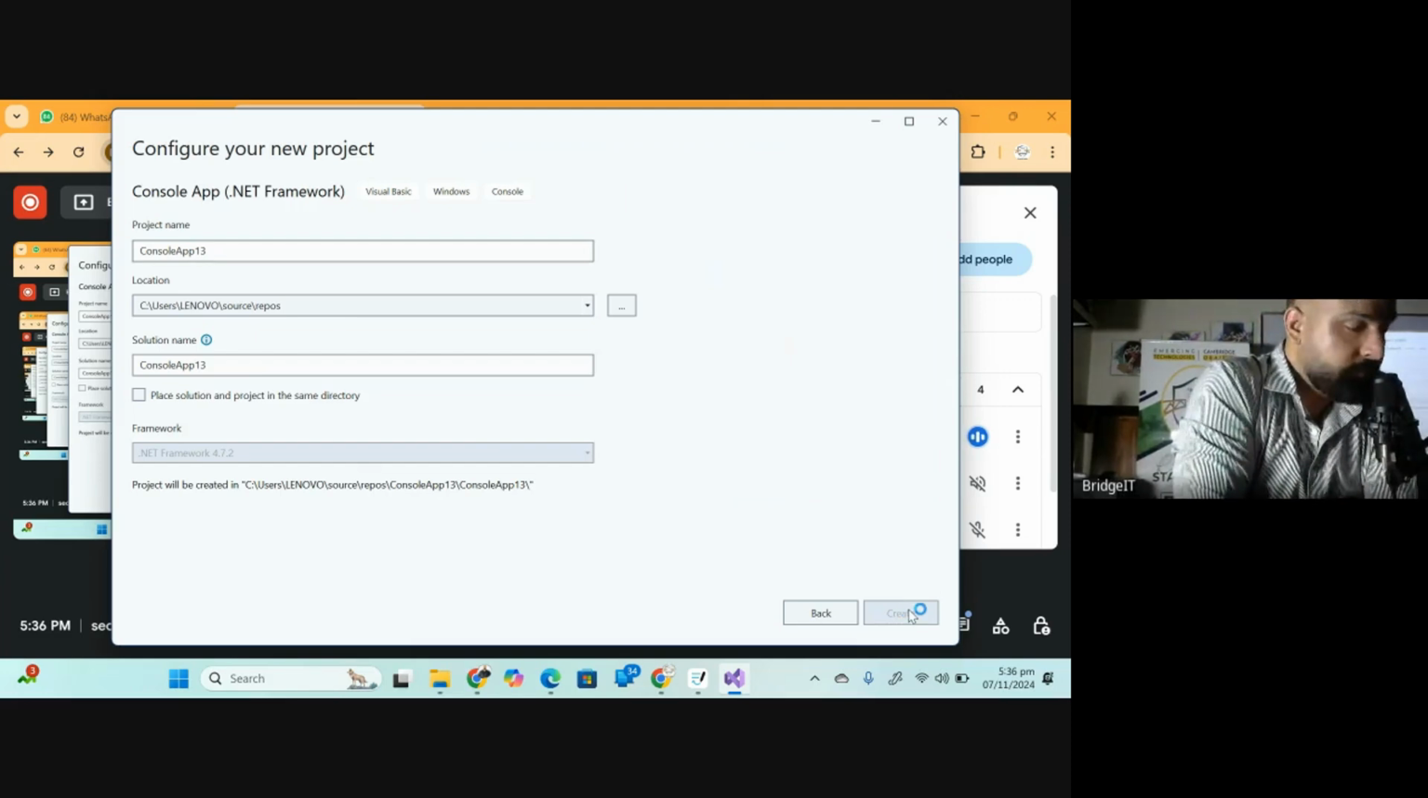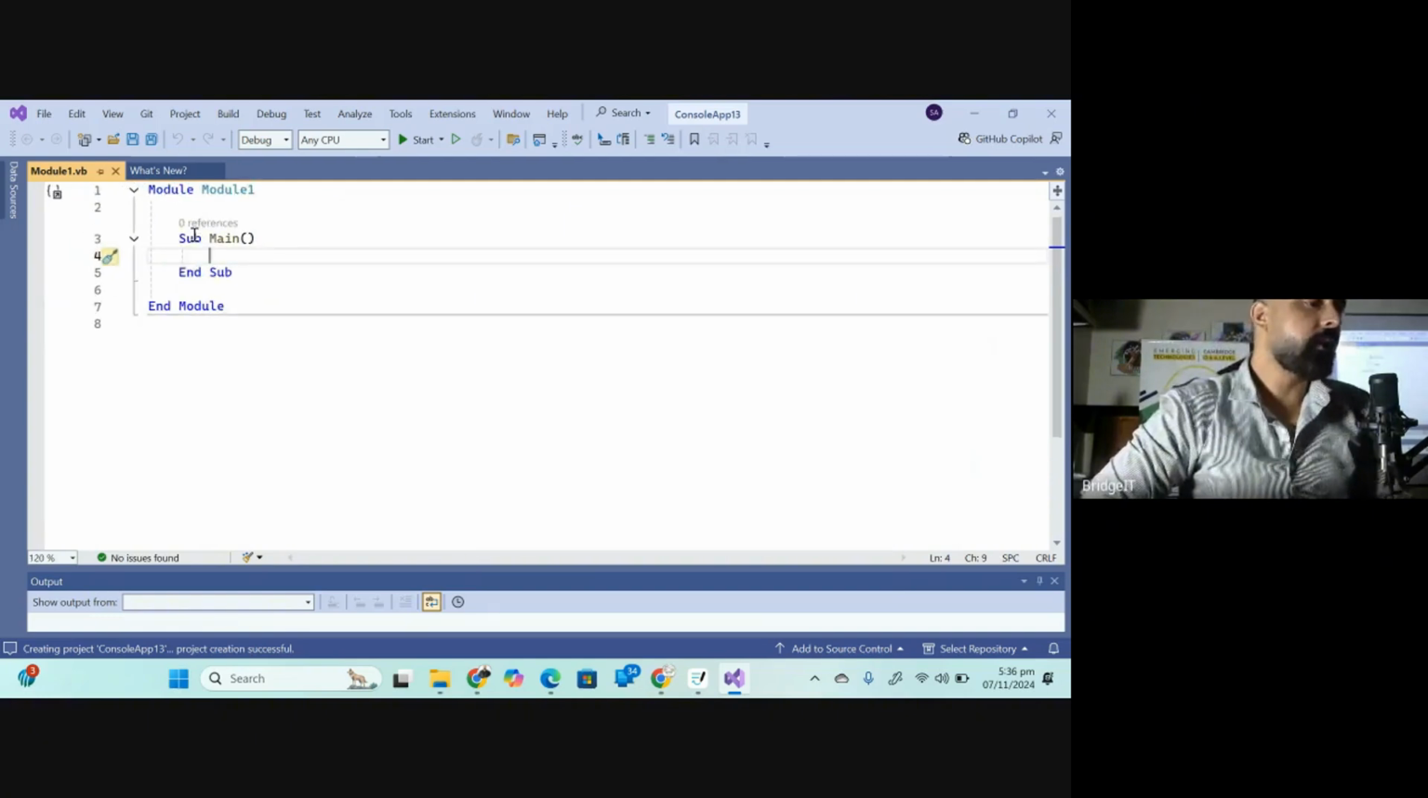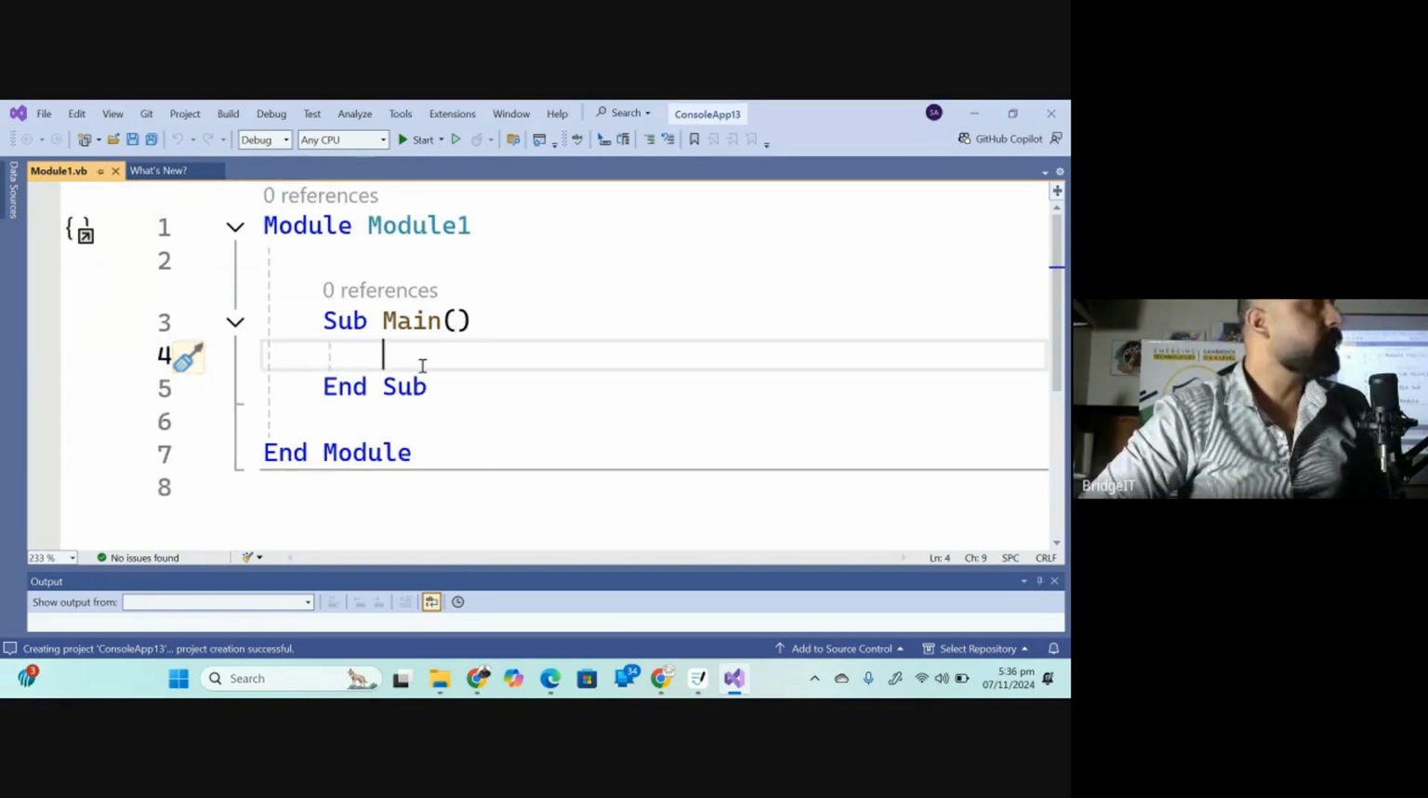So create new, and you will have something like this. So this will be the platform. This will be the IDE. This will be the environment in which we will be coding.